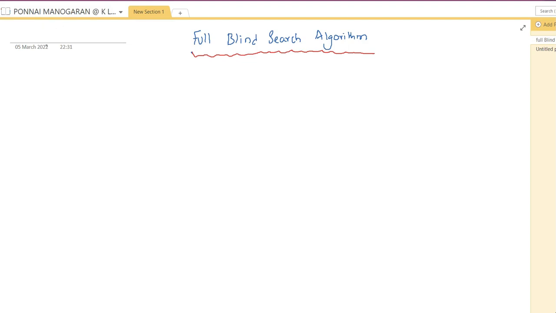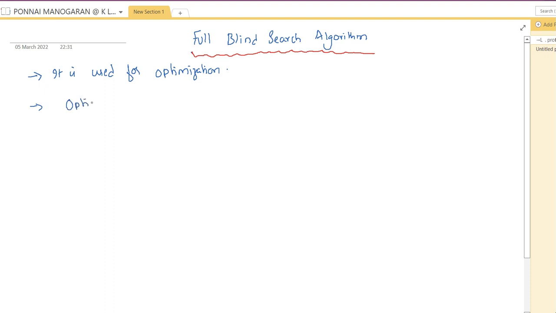Welcome students. Today we will discuss the full blind search algorithm. This full blind search algorithm is mostly used for optimization. So what is optimization? Optimization is a process of finding the best value of x.